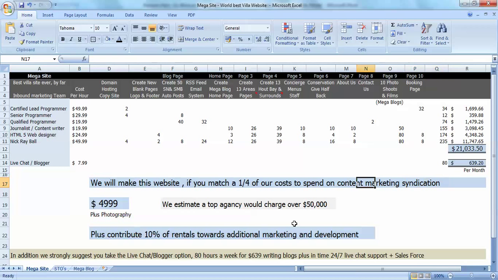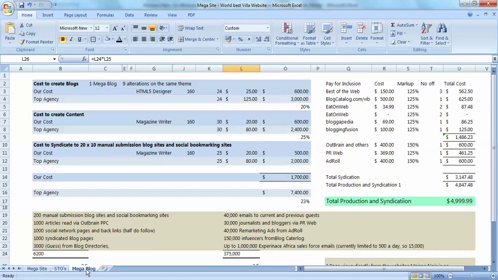Here we go. We will make this website if you match a quarter of our costs to spend on content marketing. We're putting in $21,000 here. You can put in $4,999 plus photography, and we make the mega blog. The mega blogs.